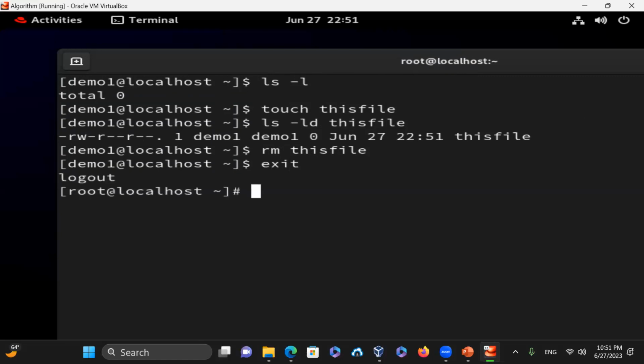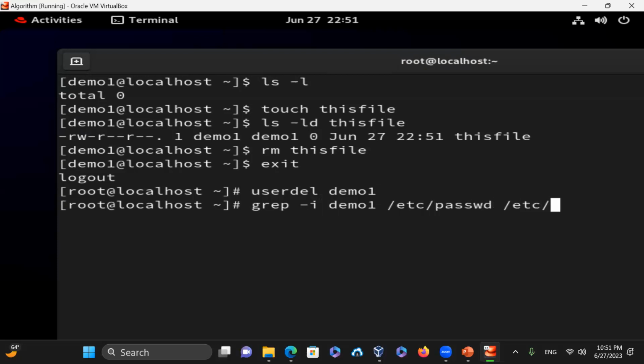Now I'm going to do a userdel demo1. You can do that userdel demo1 here, and then grep -i demo1 on etc passwd, etc shadow, and etc group. Nothing exists, just because we deleted it.